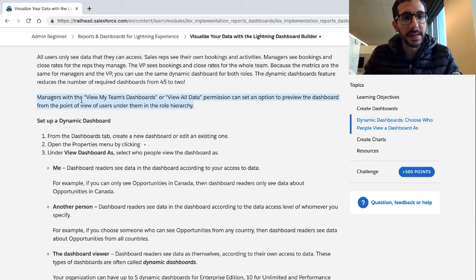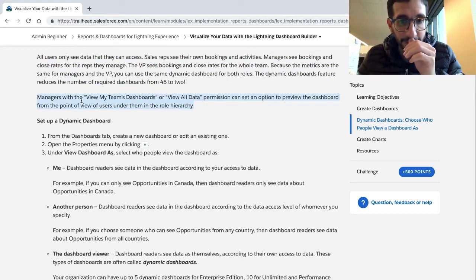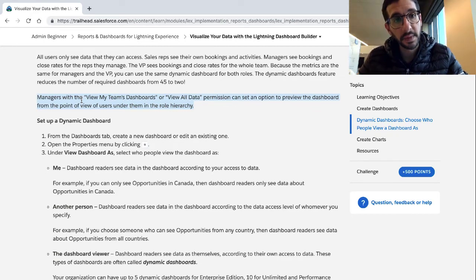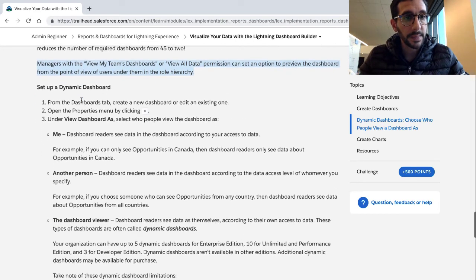Managers with the View My Team's Dashboards or View All Data permission can set an option to preview the dashboard from the point of view of users under them in the role hierarchy. Oh, that's cool. So if you want to know how one of your direct reports is looking at it, you can see that. That's cool.